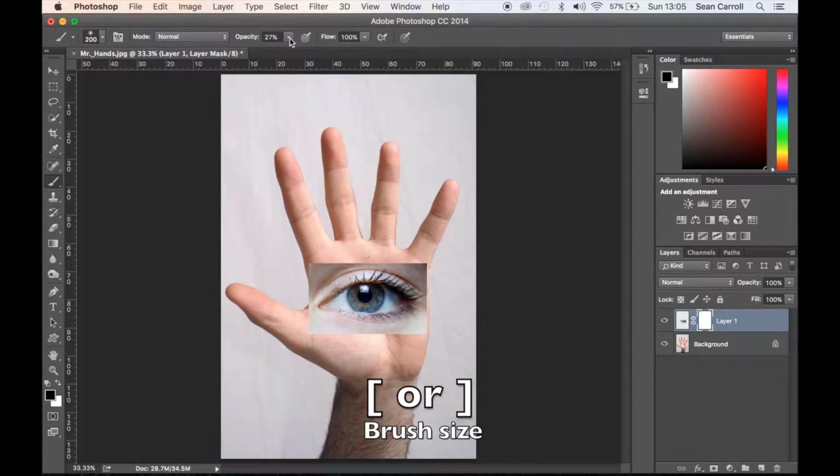I just want you to set your opacity to around 70%. And then we're going to go ahead and start brushing around the edge of the image. Okay, so let's just get rid of the edge of that eye image. Once we've got rid of the edge of that image, we can see that the eye actually blends into the hand a little bit more effectively.